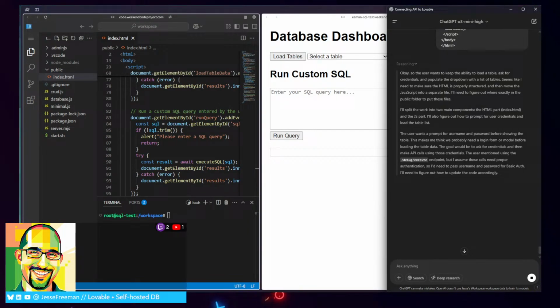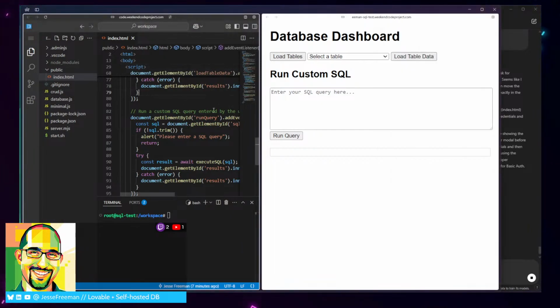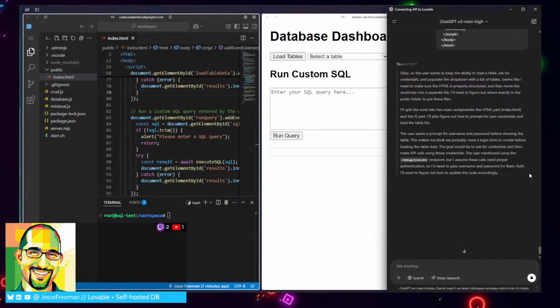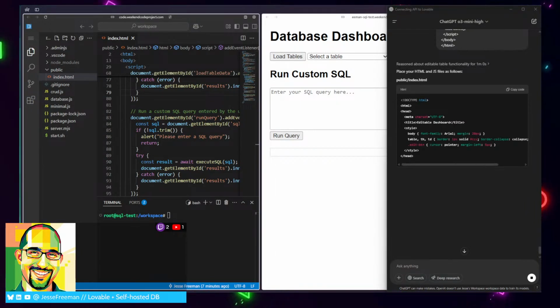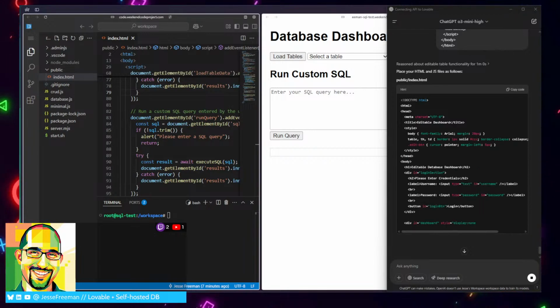So it's reasoning and trying to figure out its coding stuff. At some point I'll move this over. The other day I was doing some experimenting with trying to set up some of these things that let you code automatically in Visual Studio Code, but I wasn't having a lot of success, and I need to go back and deal with some configuration issues with my local LLMs. But let's see, place your HTML and JS files as follows.